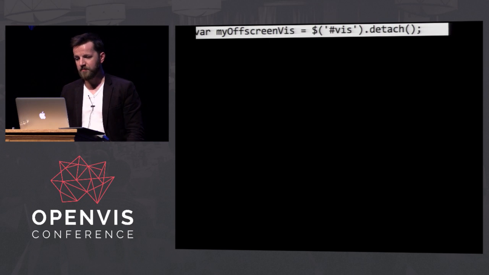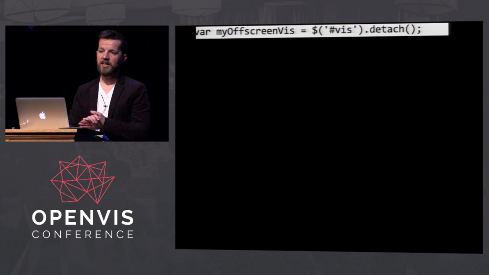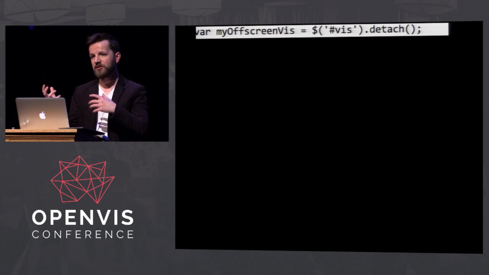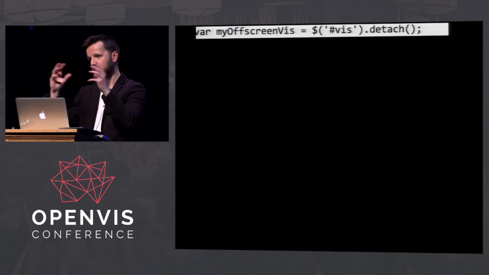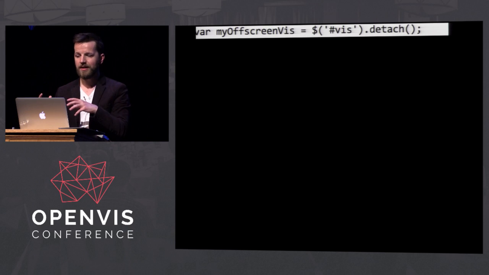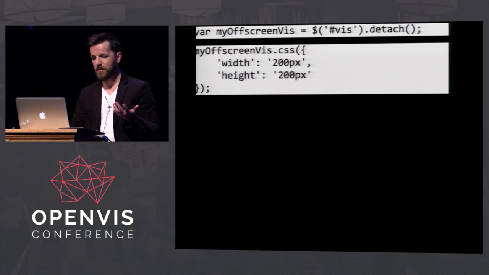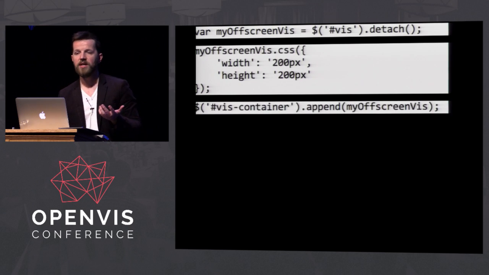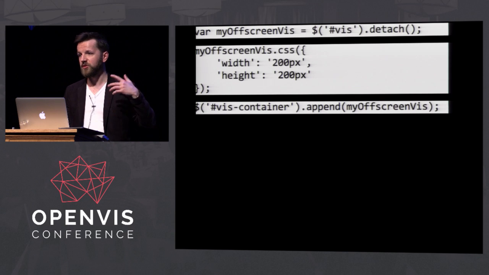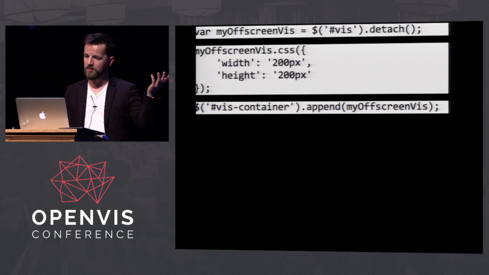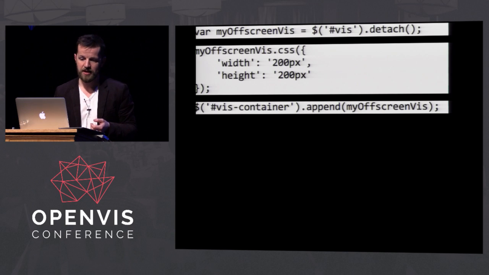So one way to make it easier for the browser is to detach certain parts of the DOM. You can remove nodes, whole node structures from the DOM, then do your things to them, and then reattach them. That basically causes two reflows and two repaints, one for the detach and one for the append. But it's in general much, much faster than doing that on the fly.